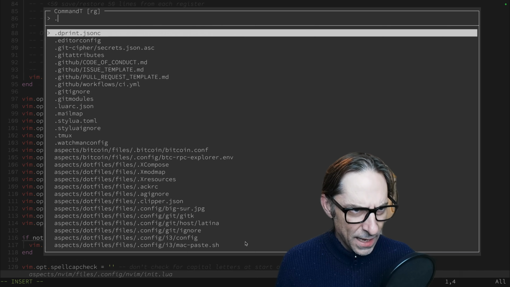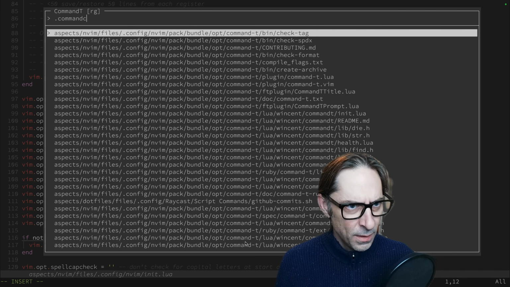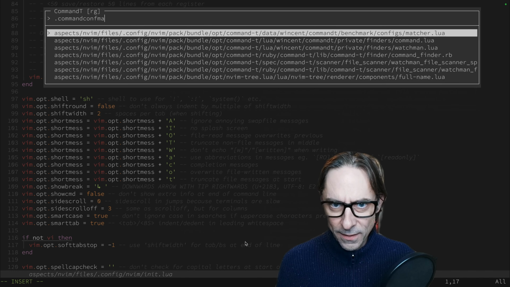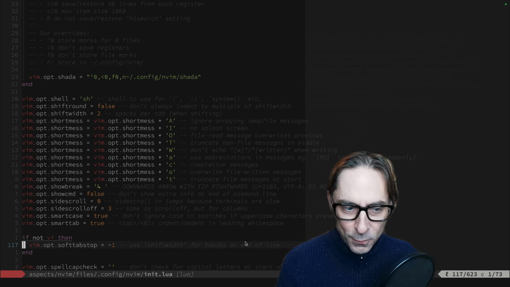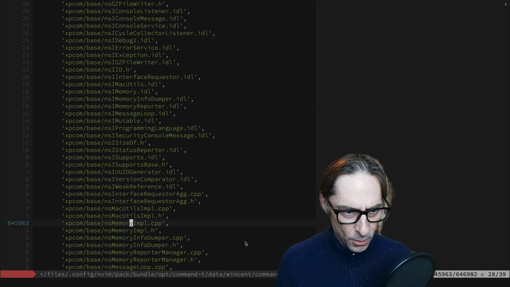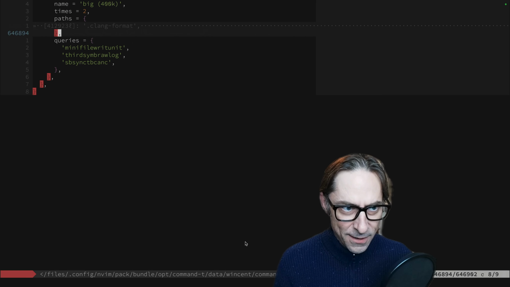So I'm going to demonstrate that. I'm going to open a really big file that I have. So this one here. This will take a second or two to open because it's 48 megabytes of Lua. It's over 600,000 lines long. You can see that I've got folding here, and that works.